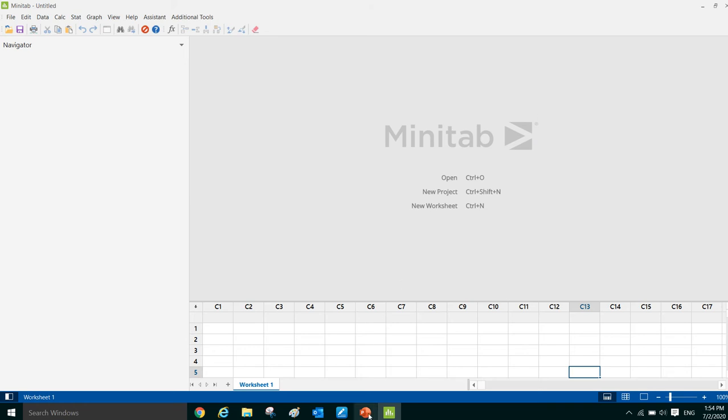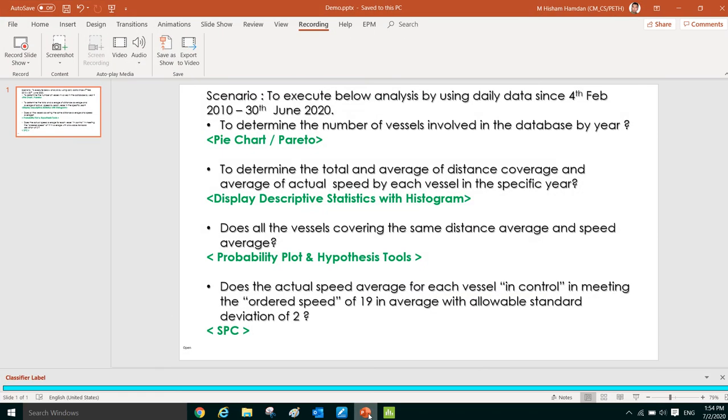So, this is the scenario given for this sharing. Basically, I have daily data from 4th of February 2010 up until 30th of June 2020, and I need to perform these four tasks. The first is to determine the number of vessels involved in the database by year. This is where I'm going to show you how to use a pie chart and Pareto chart, and have years as one of the categorical variables to determine the total and average of distance coverage and average of actual speed by each vessel in the specific year.